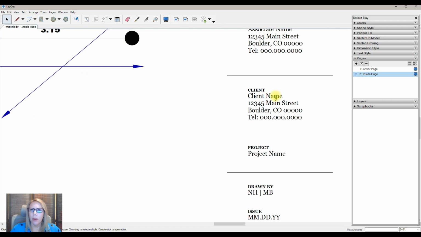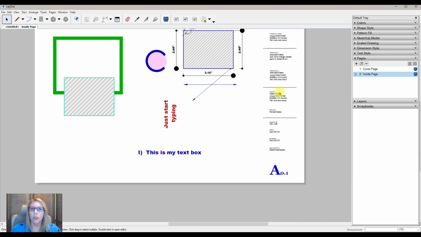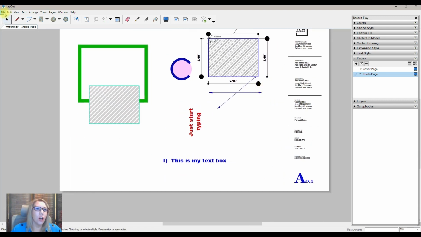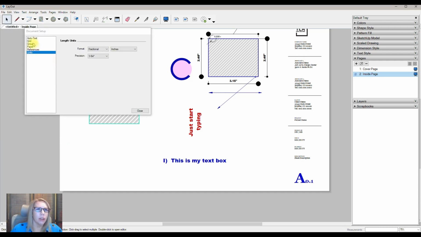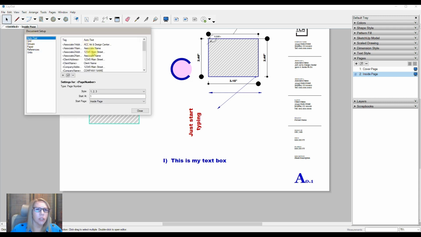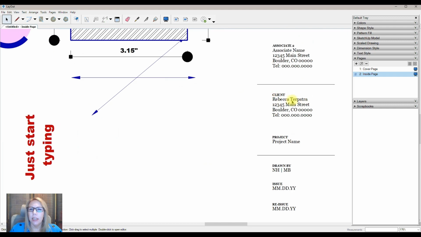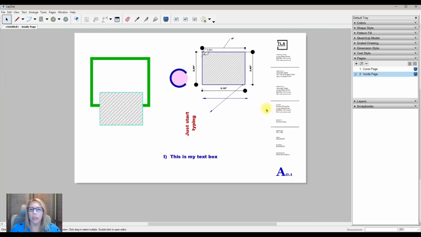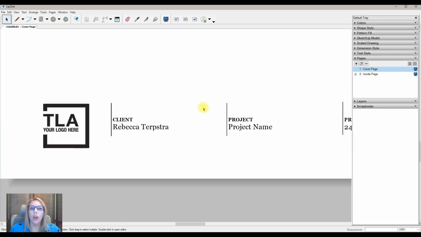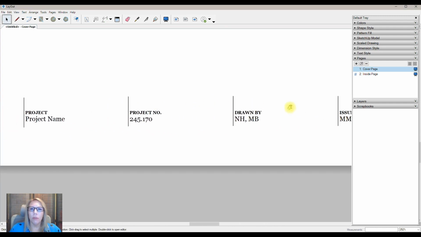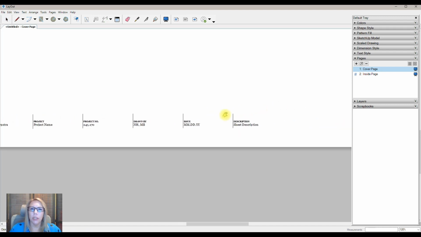subsequent pages. So if I want all of the pages to have the correct client name, I should go into File, Document Setup, and under my auto text, I can find client name, click there, and change this to Rebecca Terpstra, and choose Close. Then it's saved anywhere where it says client name. Project name, same thing, project number, drawn by, issue, etc., etc.